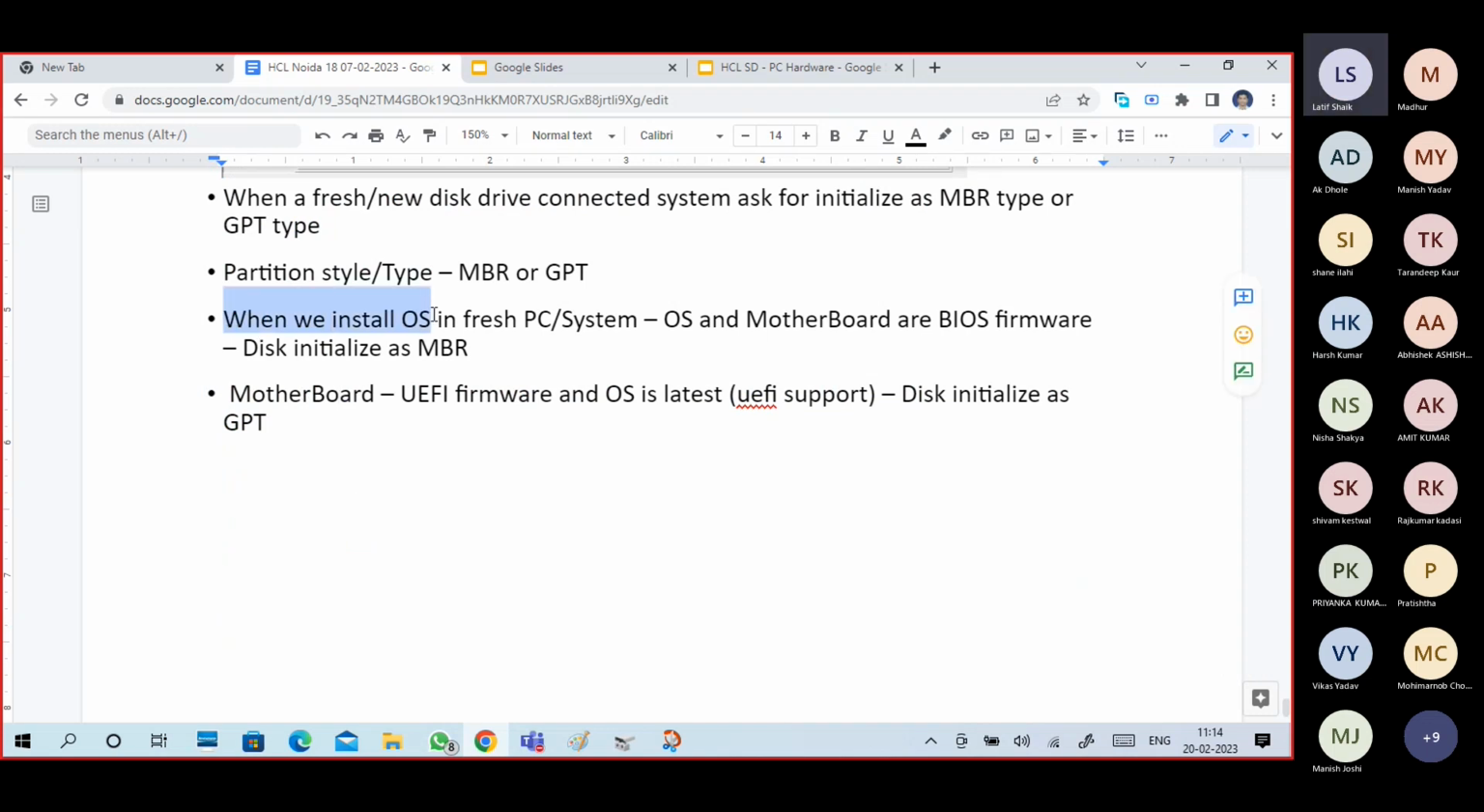So when we install operating system in a fresh system, means hard disk does not contain anything, if yours is BIOS type firmware, it will initialize as a MBR. If you are having a UEFI firmware and OS is latest, means UEFI supported, it is initialized as a GPT. Okay. If it is UEFI and you are installing Windows 7, it is initialized as MBR only. Okay. That is another point.